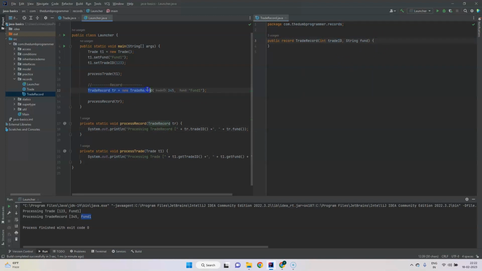The way we create the object is exactly the same, but we cannot set anything. We can get the values, but the method name will not have the get in its name. It will be same as the name of the property. So in the upcoming videos, we will cover a few more things on the record. That's it for now. Thank you.